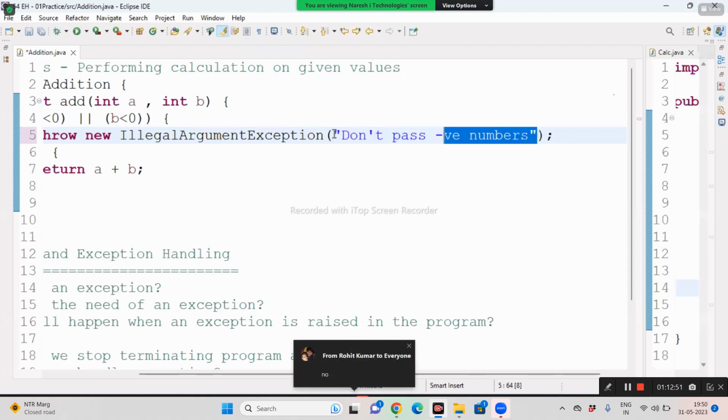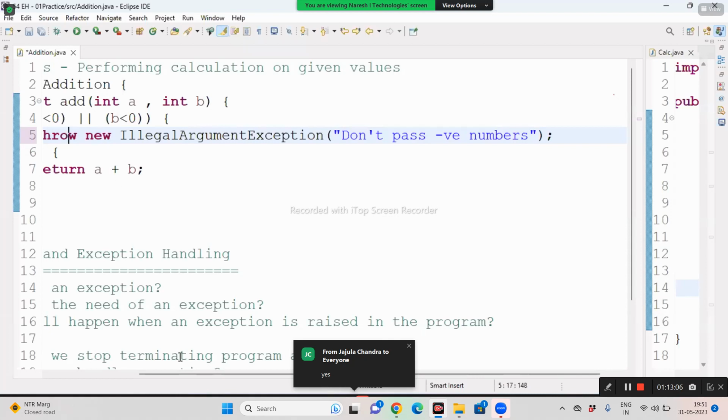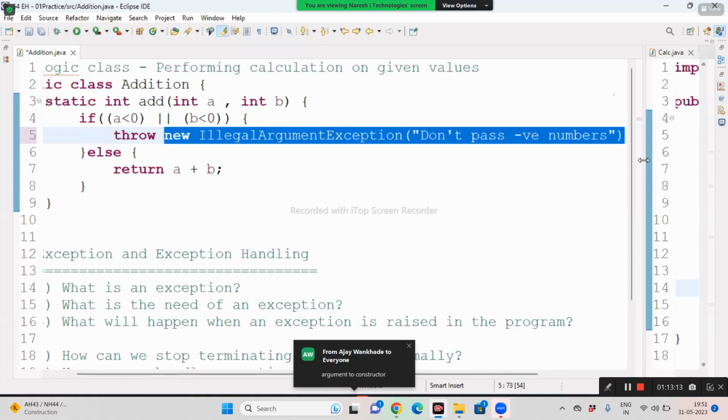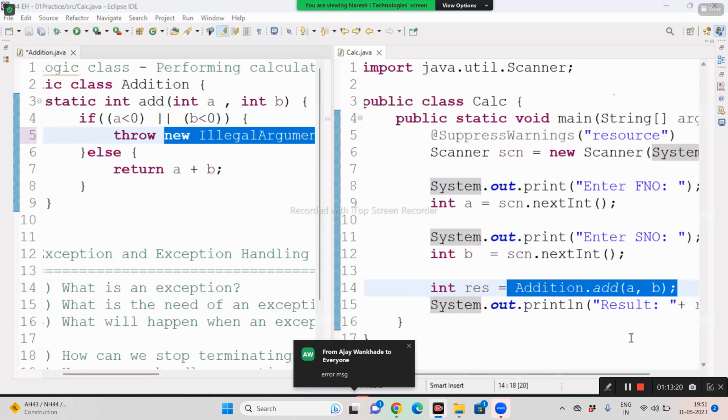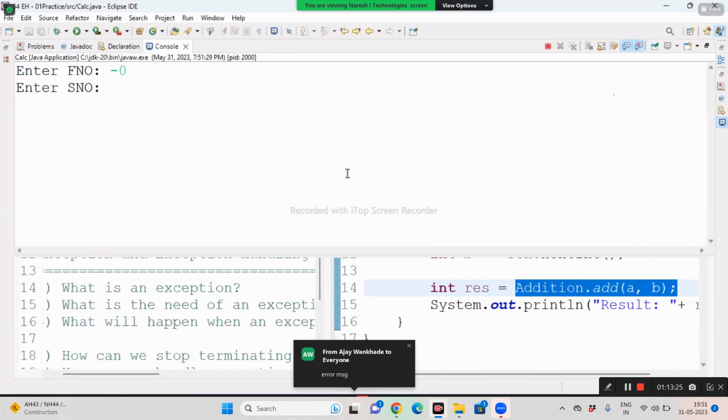This is an argument to whom? The constructor. It is an argument to the constructor. Correct? Now that argument is stored inside the object, and that object we are throwing. When we throw an IllegalArgumentException class object, along with the object the error message also goes. That is coming and substituted here, right? Then the JVM terminates this method execution and displays everything on the console. -10. Good.